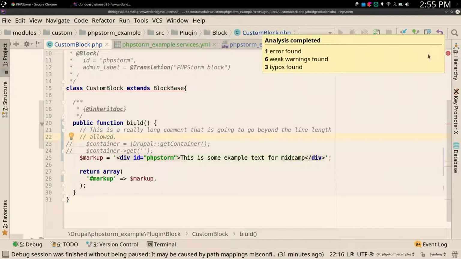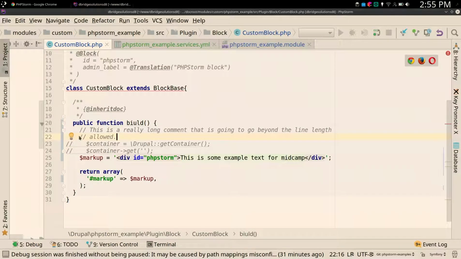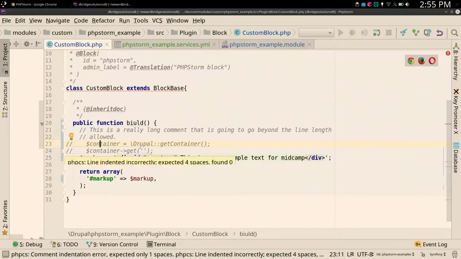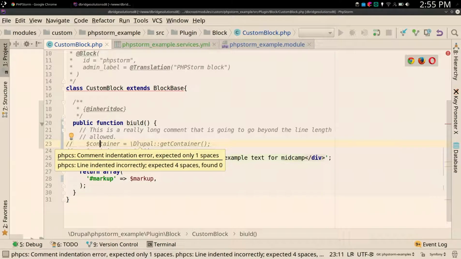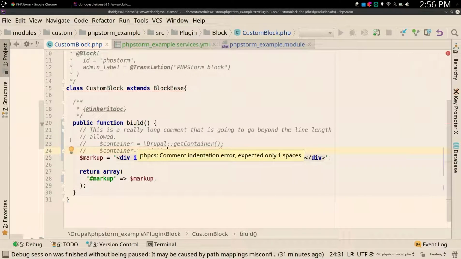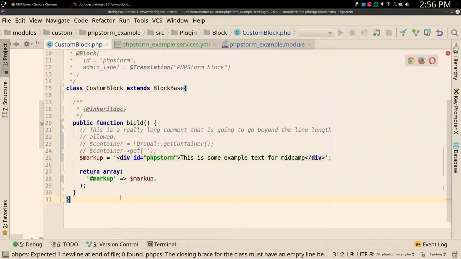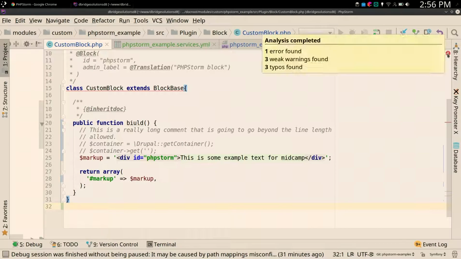All right. We still have 6 warnings found. What else do we got? Those tell me this is indented correctly. And that it should be like that. There we go. And we need our new line.